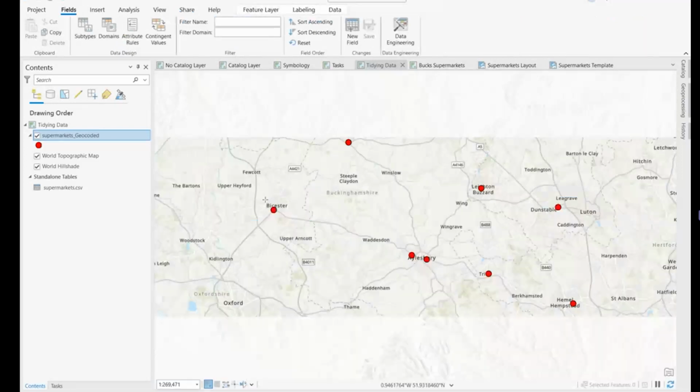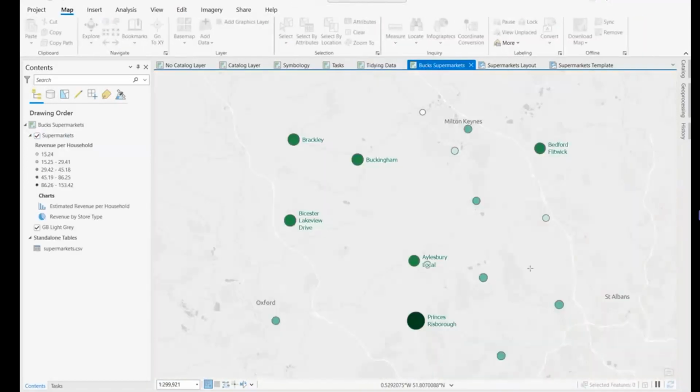Now that I've done that analysis, I can go ahead and bring that data into a new map where I can do some symbolization and some further analysis to view my data. So here I've just symbolized those stores based on size and color for the revenue per household.